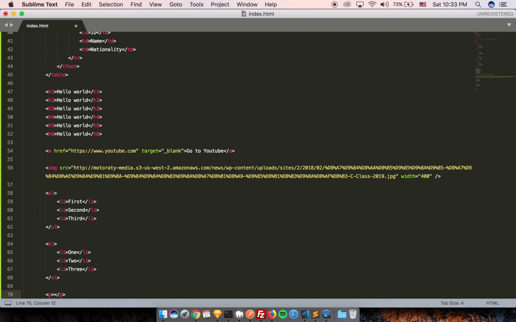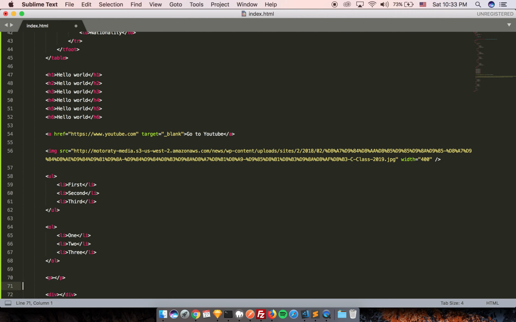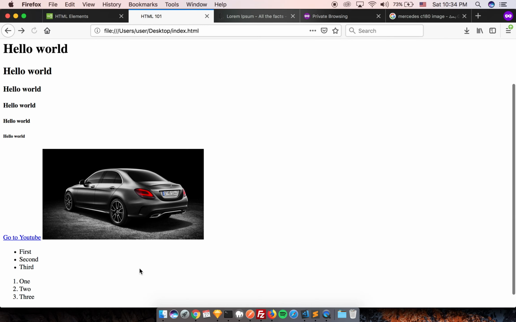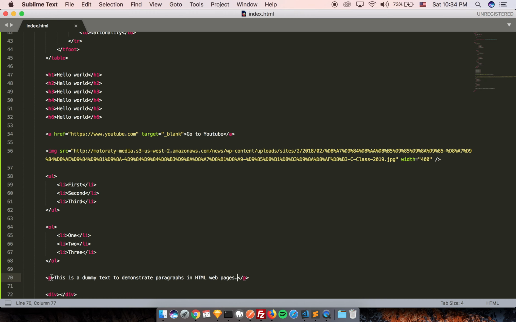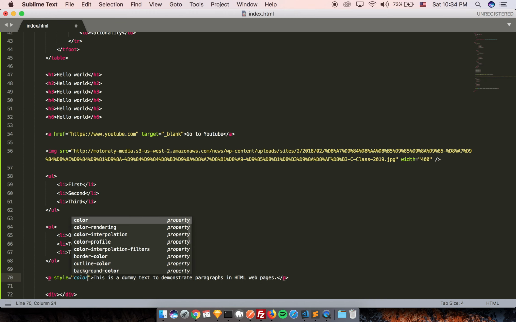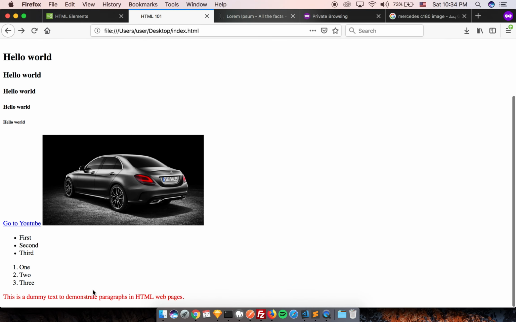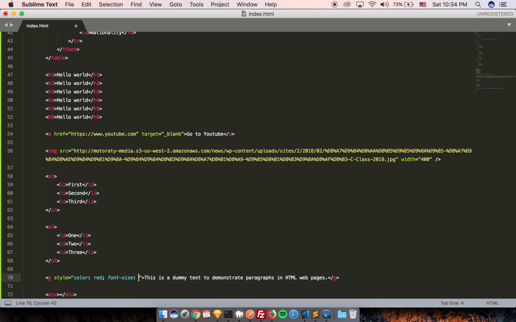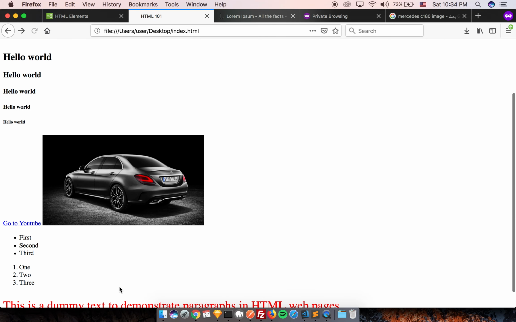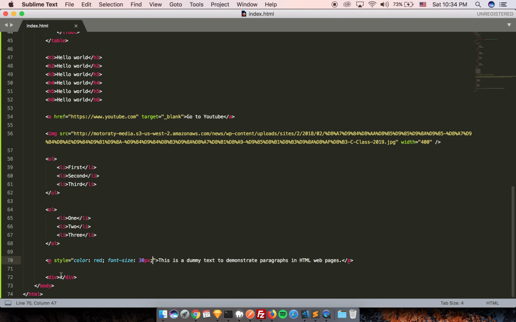One more element, or actually two more elements. We will talk about the P, which is the paragraph. We can write whatever text that we would like to put inside. This is a dummy text to demonstrate paragraphs in HTML web pages. So this is our paragraph. We can add the style attribute to give it color red. We can increase the font size to be 30 pixels. Here's the size.